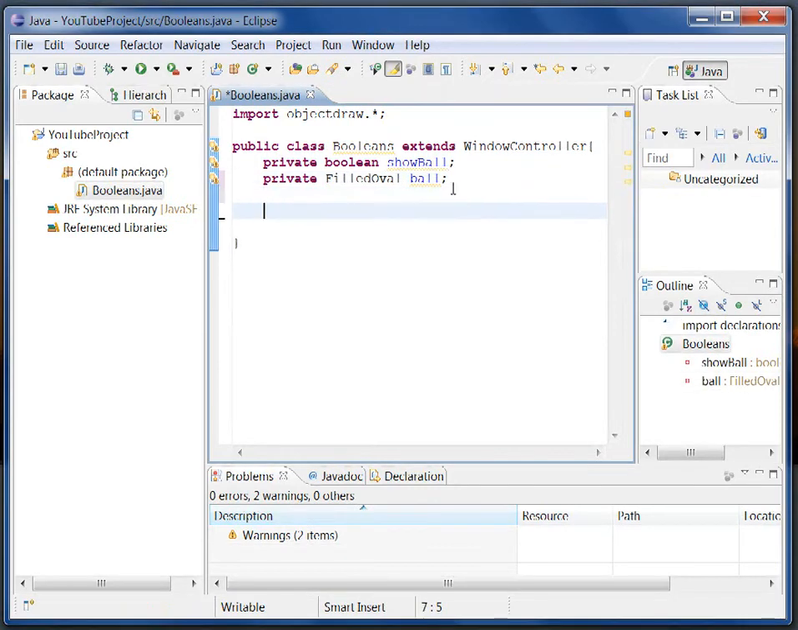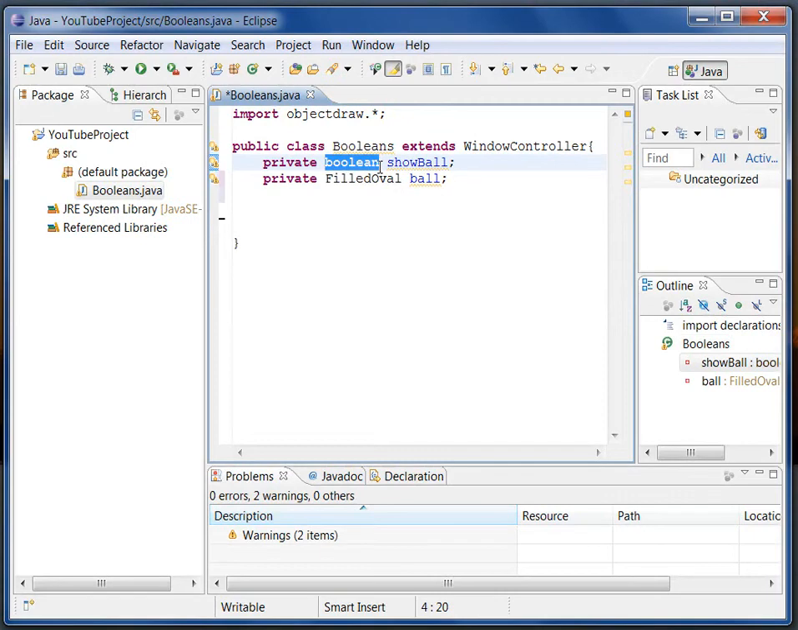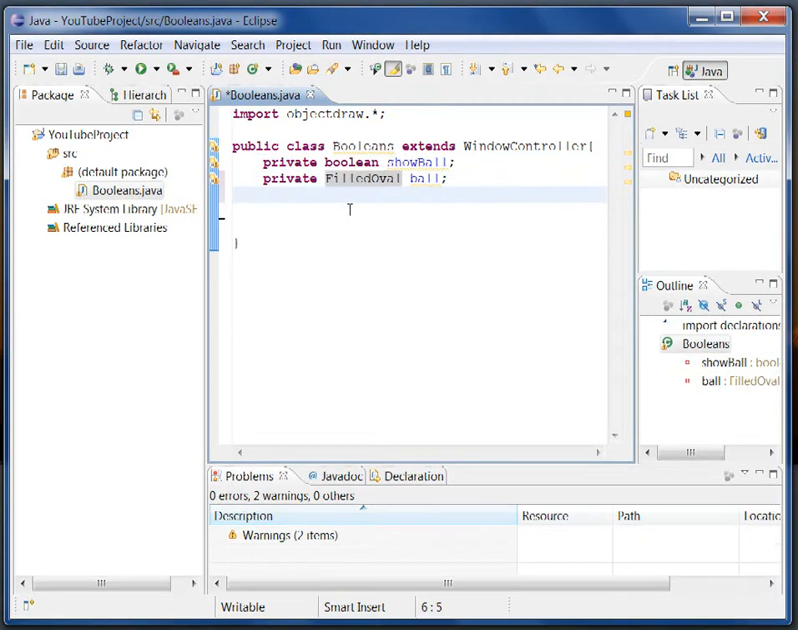Okay, so we have our variables. Over here on the Boolean, this is the data type, and this is the data type of ball. So now I'm going to have the program check the value of show ball when the mouse is pressed. So I'm going to have public void on mouse press with the location as location point.